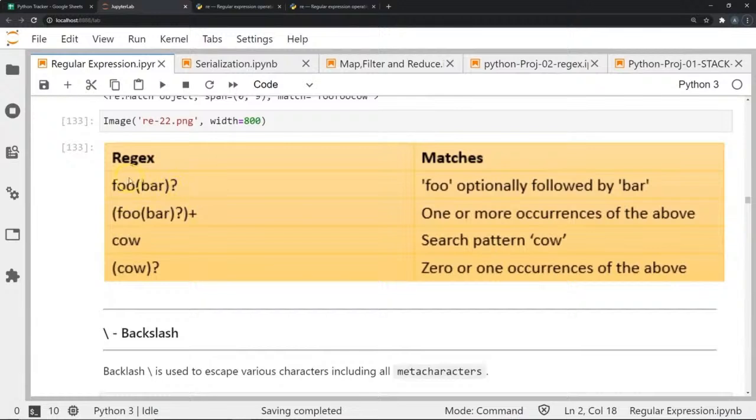What this will do is FOO has to be optionally followed by BAR, and BAR must exist together. This is because we have a question mark here. This question mark symbol tells us that there should be 0 or 1 occurrences.